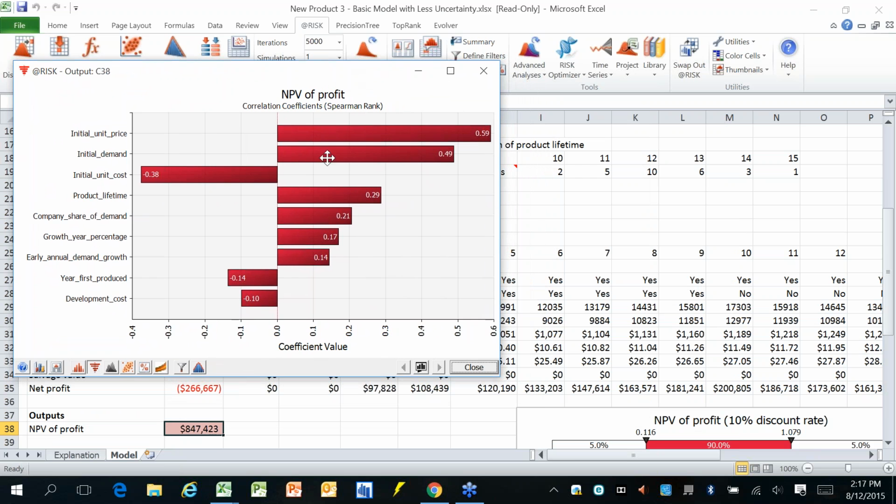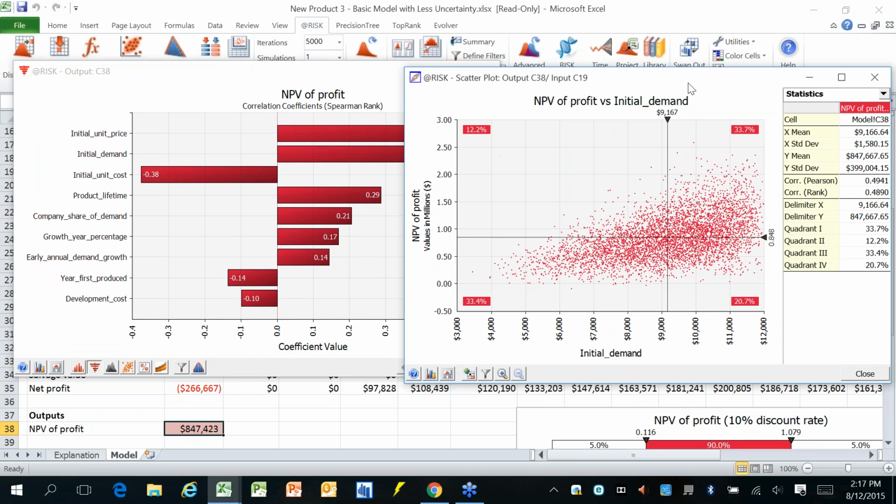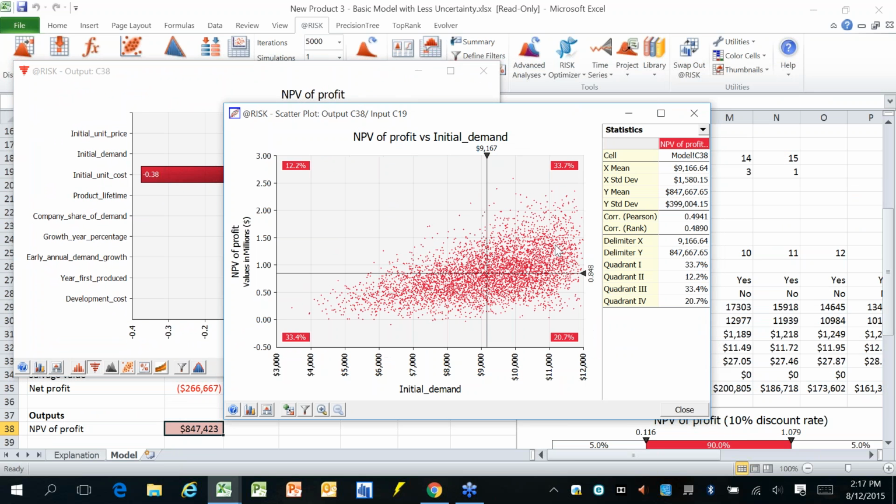Most, if not all of you, will be familiar with these charts. However, you may not know that if you click on one of the bars, drag and drop it off the window, you can also create a scatter plot.